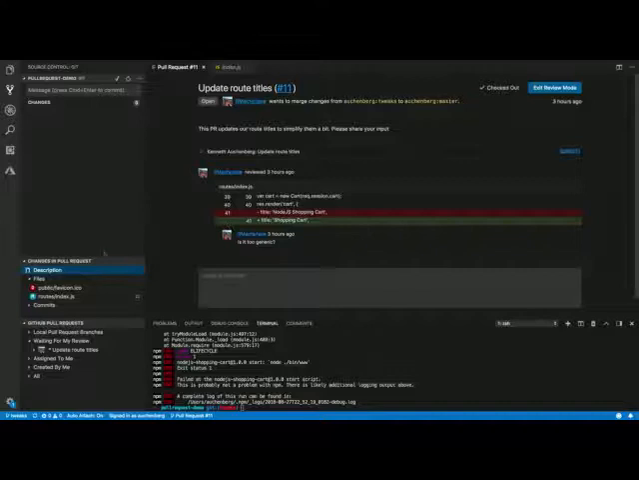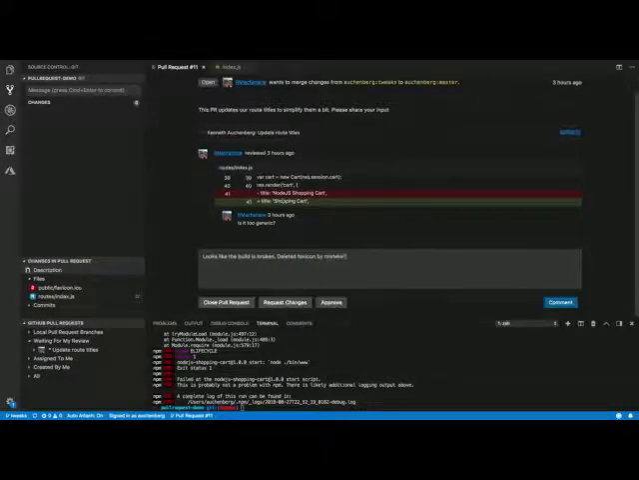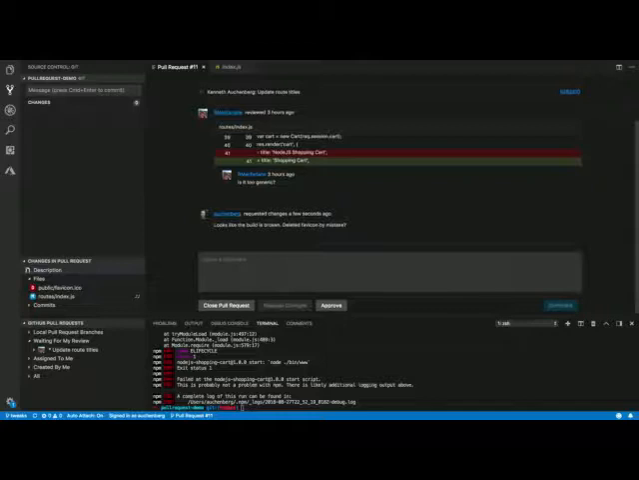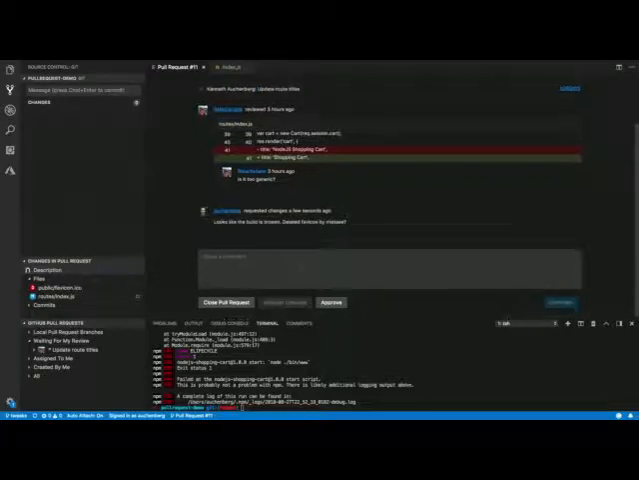So what I can do is go back to the description page. I can add a holistic comment on this pull request saying, looks like the build is broken, deleted fav icon by mistake. And you know what, I can just say I will request some changes because this doesn't work. And bam, I just requested some changes that are now being sent to GitHub. So now I'm finished with my pull request here.